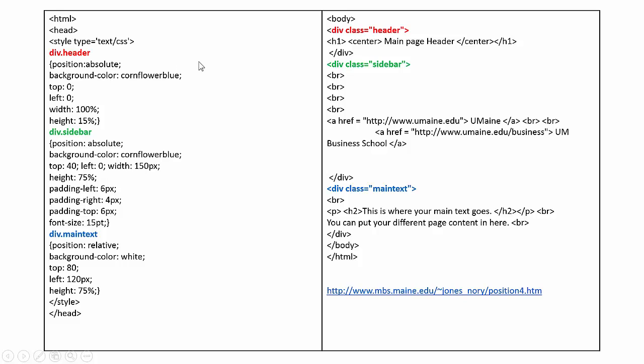Left 0. So let's see, top. Oh, I'm sorry. So top and left. So left would be 0, and it would be 40 down from the top. So right about here, we're saying we wanted to have a width of about 150 pixels. Wanted to have a height of 75%, giving it some padding and a font size. And you know what? Let me show you this real quick so we can toggle back and forth.